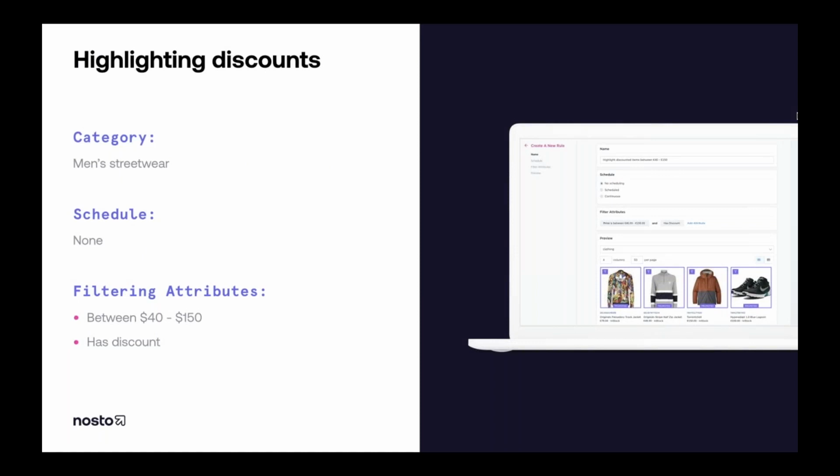This is an example of a highlight on a men's streetwear category, where the retailer has chosen to highlight based on products that cost between $40 and $150 and are discounted. So highlights can also be really valuable in sale periods.